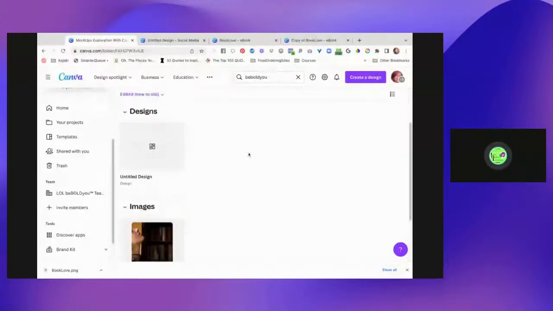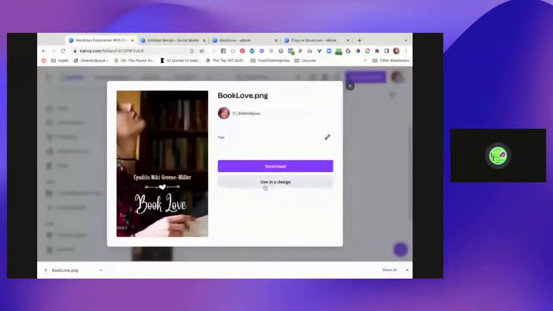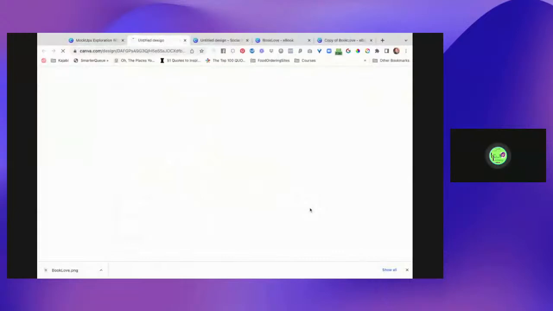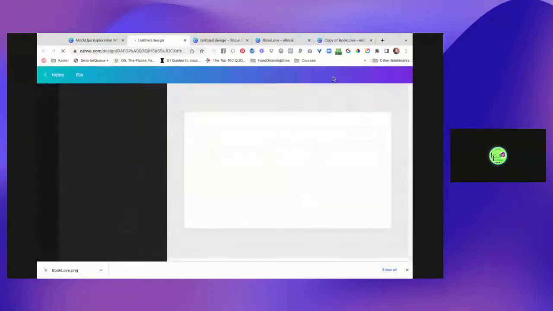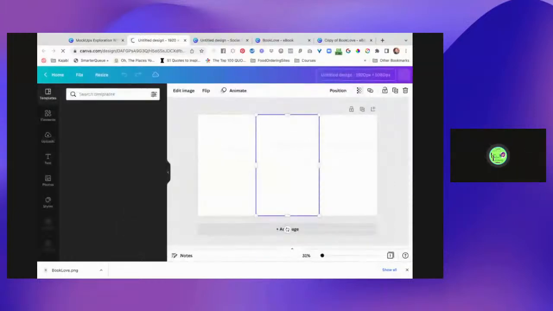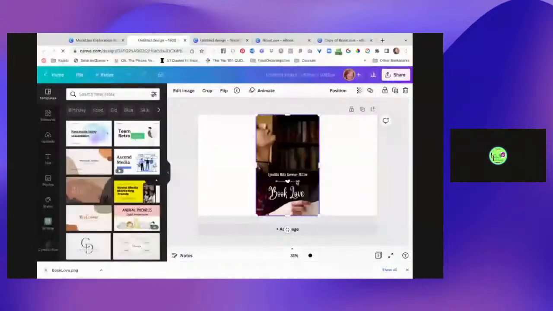Yes, now we can create a design with this. Use in a design. It will open it up in that size, I believe. No. Oh my gosh, it opened up in a... So if you use "use in a design" in Canva, we're online learning, y'all, it opens it up as a default 1920 by 1080. So that's a presentation size.